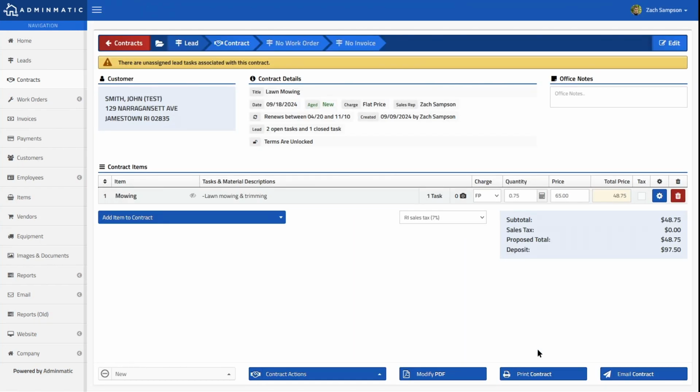In this case, everything I noted down for the lawn mowing has already been added to the contract or is already handled by the template, so I don't need to copy anything over this time. In this case, we could go back to the lead and mark the remaining tasks as dealt with, but since we're just demonstrating, I'll skip that for now.